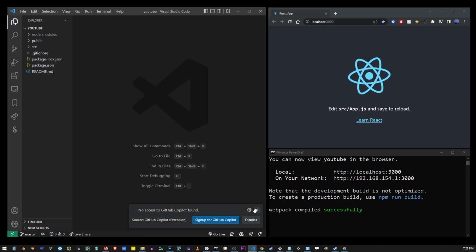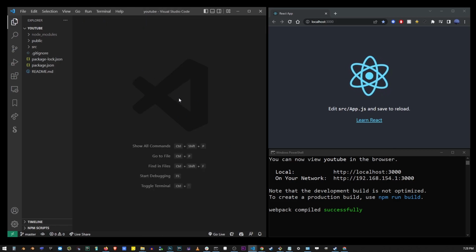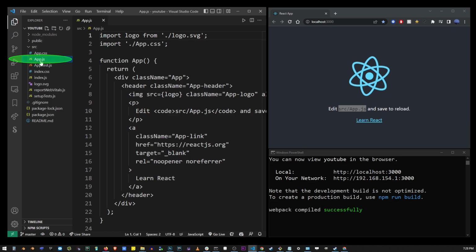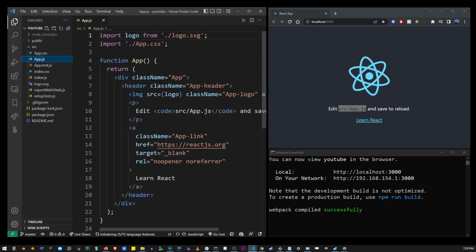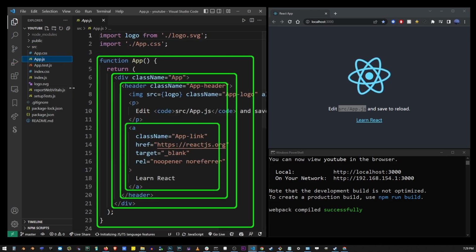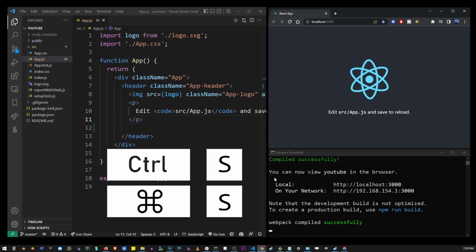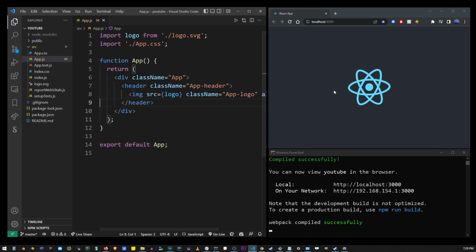Every React project has a source folder, which is called SRC. This is where all React application files are. So every React application has the main file called app.js, and it looks like this. Here you will see a bunch of React components. And the cool thing is that if you remove any of these components and save the file, your React app will automatically recompile and reload in the browser.